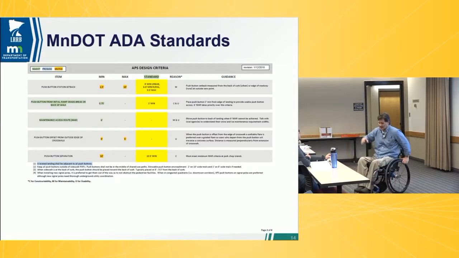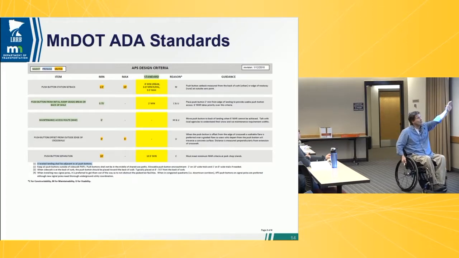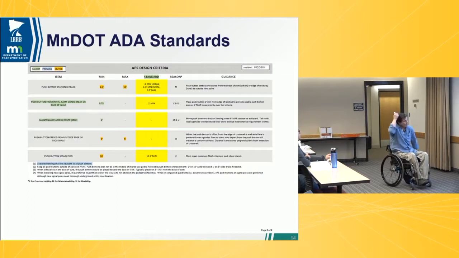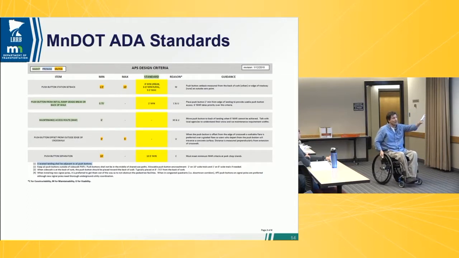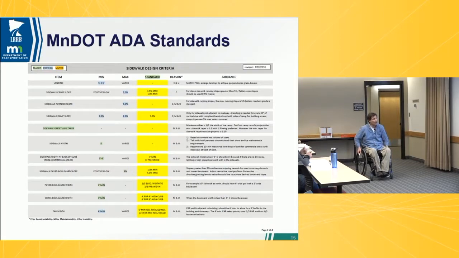So weigh that and see what you think makes the most sense. Again, we have our reasons as maintainability, constructability, and usability, and also further guidance off to the right on all these. These are actually on our website, and they are part of our new tech memo. And if you are doing work on MnDOT right away, and if you're consultants working on MnDOT projects, all of these requirements would apply. Again, for your local agencies, we recommend them.